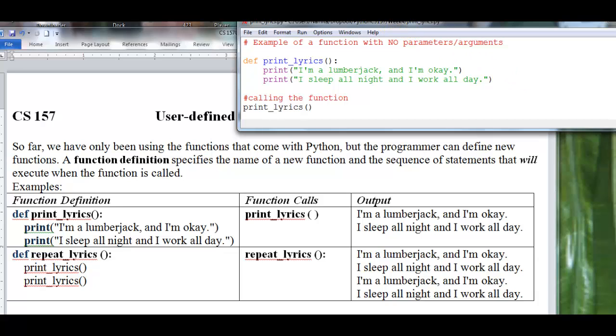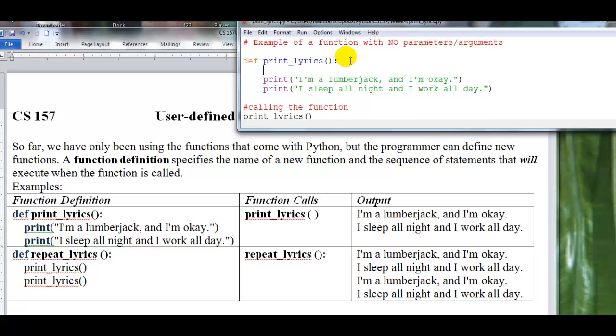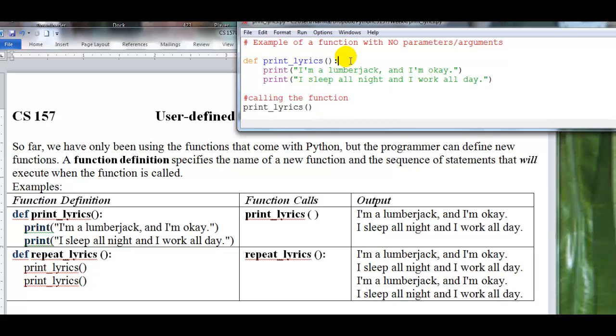So here's my Python program. It's an example of a function with no parameters or arguments, no input. This is how you define a function. You have to use the word def, the name of the function, open close parentheses with any input that it may need, a colon, and then when you hit enter, it indents the code, and that's very important. After the colon, whatever is in the indented part is the body of the function.